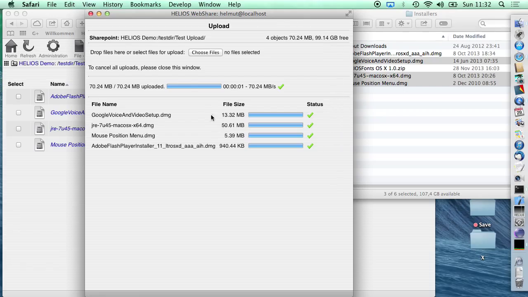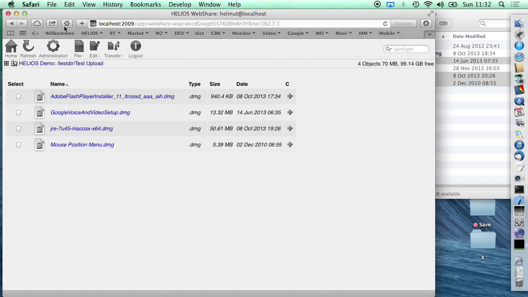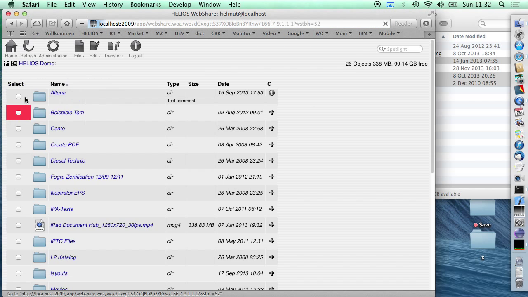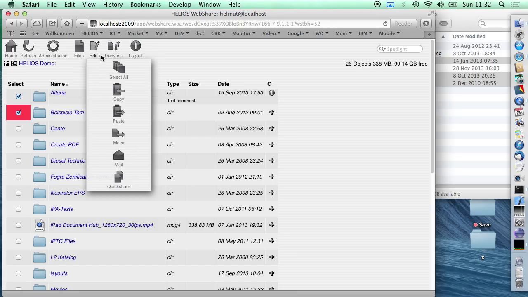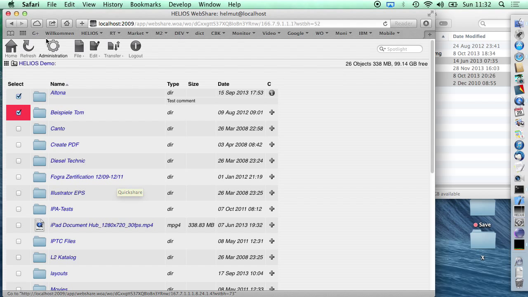Okay, so I continue with my tour and would like to show you something different. This is called quick shares, and very often we have the need to just share certain files with somebody. Let's say I would like to share these files with somebody. We have an option here in Edit, Quick Share, and by default quick shares are turned off, which means it needs to be turned on in the server settings and volume settings.